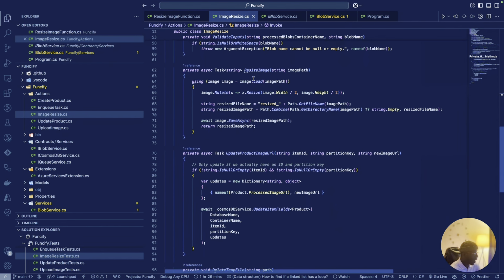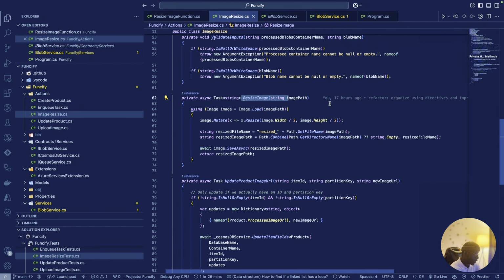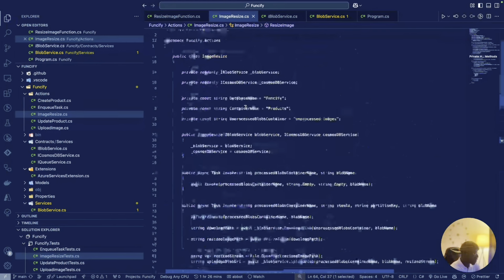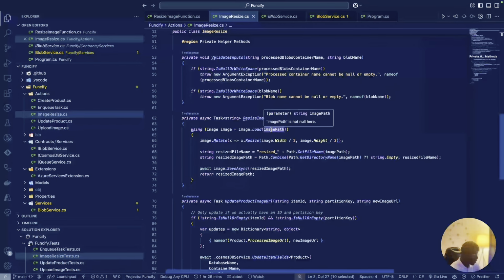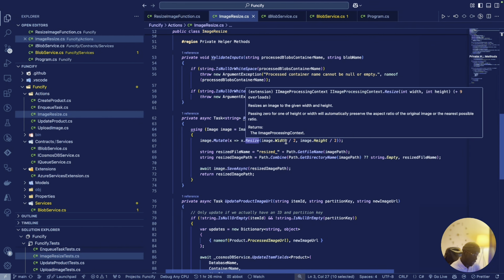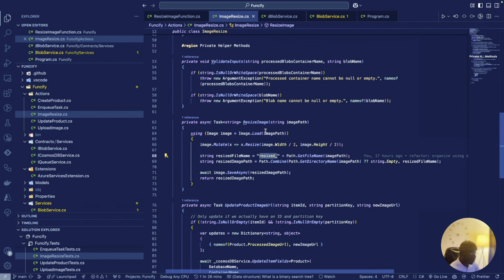So over here, I've got the resize image method. The resize image method gets that image path, uses the Image class from ImageSharp to load the image from the image path, and then mutates the image and resizes it. Basically what I just did is cut the image size by half. You could decide to do more things. Once it's done that, it then sets a new file name, assigning the resized underscore prefix to it, and then saves it to that resized image path and returns the resized image path.